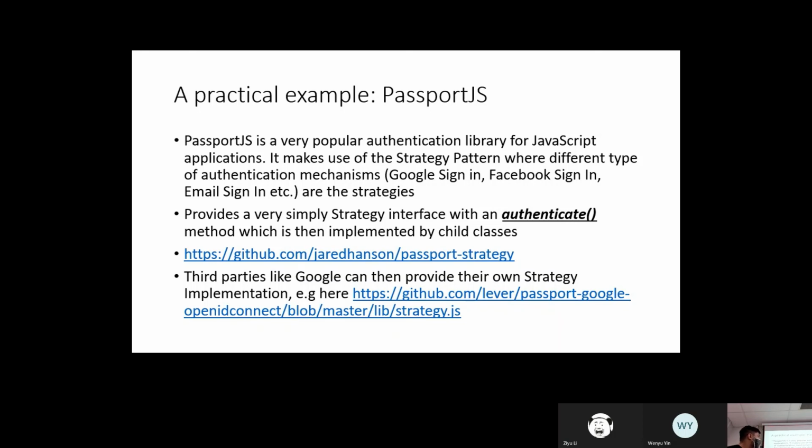Essentially, what this library does is it defines a strategy class, and it has a single method called authenticate. All these different strategies are like Google sign-in, Facebook sign-in, sign in with your email, Dropbox or GitHub, all these third-party authentication services. Each of those services is a strategy, and they all simply implement that strategy interface and that authenticate method. Something like Google would implement authenticate and add all the logic required to authenticate with Google. So that's a practical example, and let me show you that really quickly.